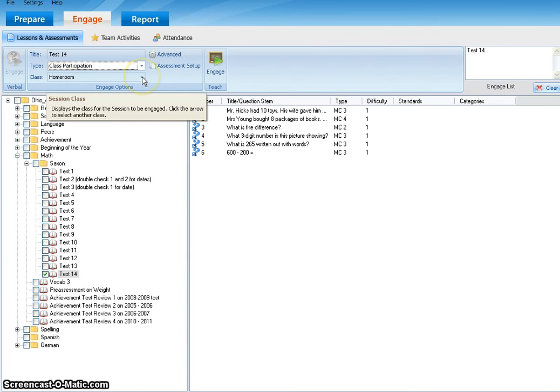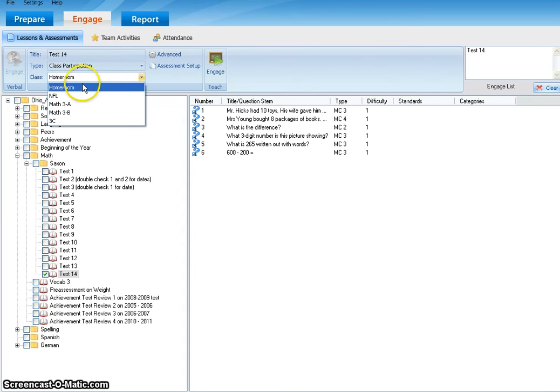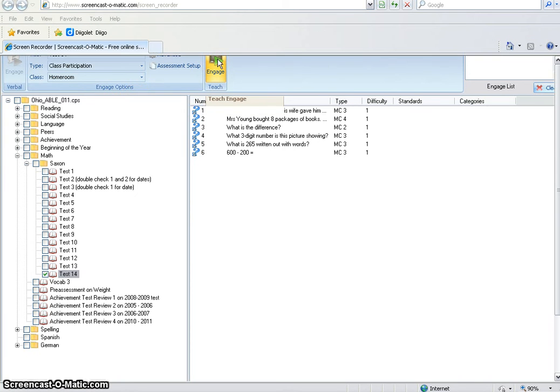Now, let's just say this wasn't your homeroom. This means basically what class you're going to be using. If I click on that, I have my homeroom. I have a class called NFL. I have my Math 3A, my Math 3B, and remember, we created 3C. I'm going to use my homeroom class, which is the class we created earlier. So now we're going to click on the button that says Engage.